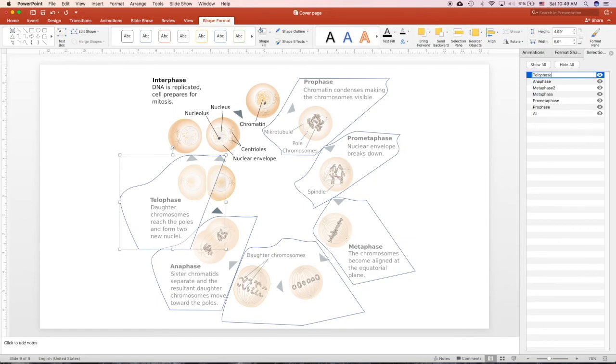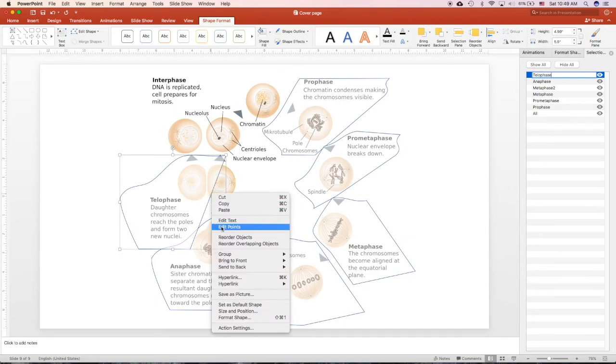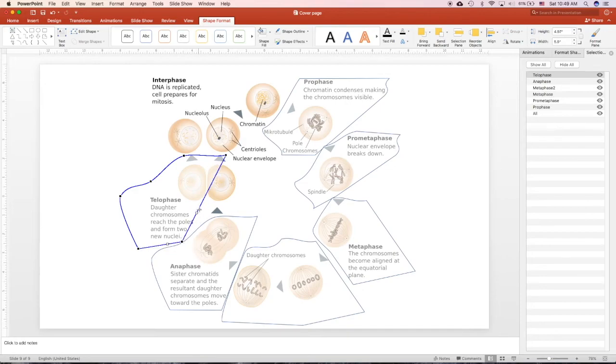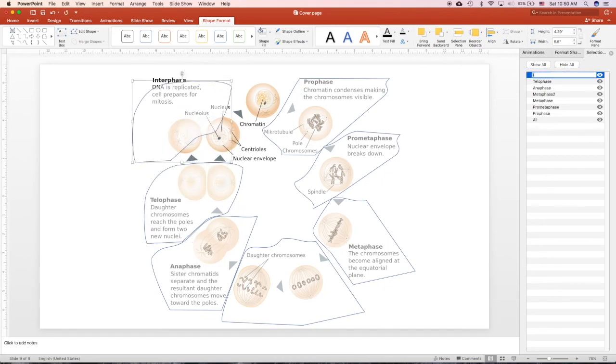Within less than 5 minutes, I can animate all of this. So remember, this is the reverse engineering process. You want to cover the one you want to appear. Just delete. Delete to make it simple, make it close. Don't want these to overlap. And the last one will be the interphase.